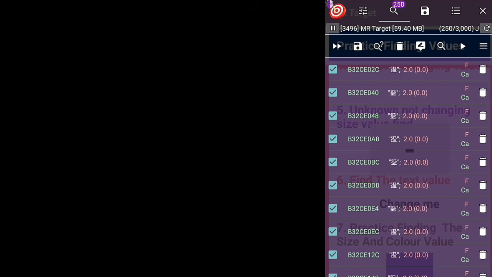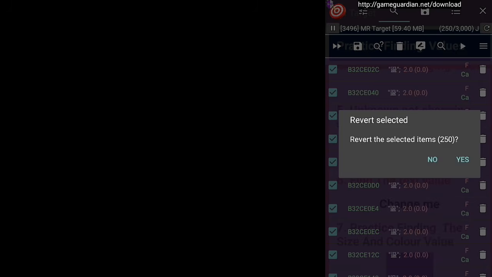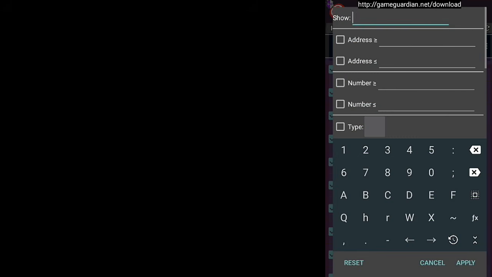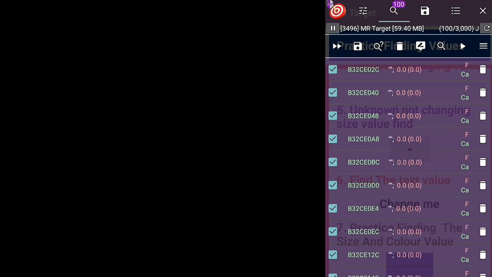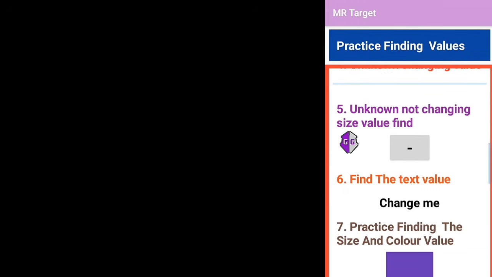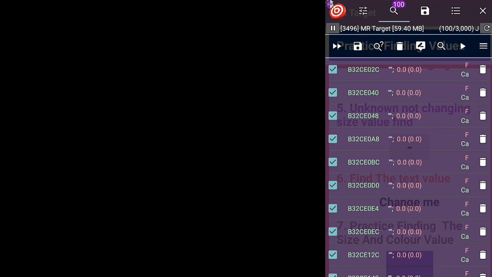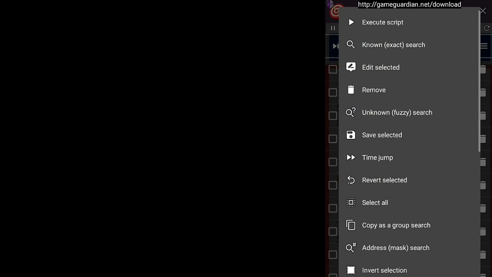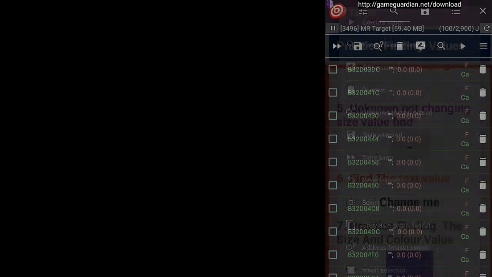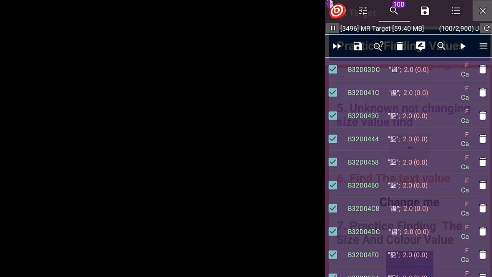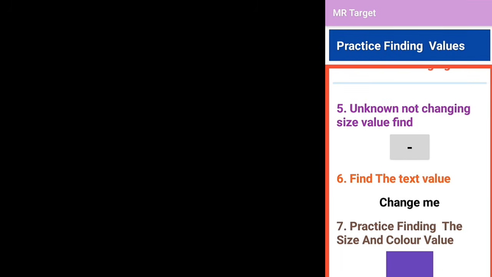We found the value. Now again revert it and select only half values. Like here, we are taking 100 values. Edit them all as 2 and let's check. These 100 values are useless. Revert and remove them. Now select another 100 values and edit them. These 100 values are also useless.